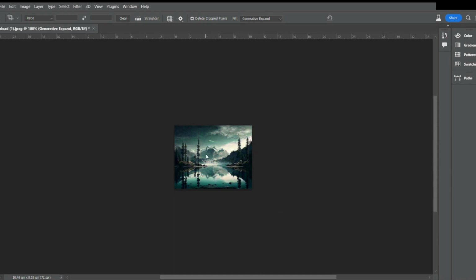Here's the result. This Photoshop Beta shows you 3 different options, and if you're not satisfied, click on generate again, then you get multiple results.